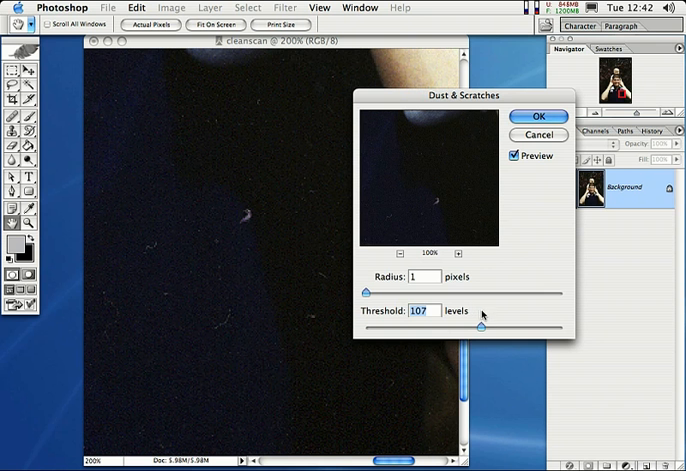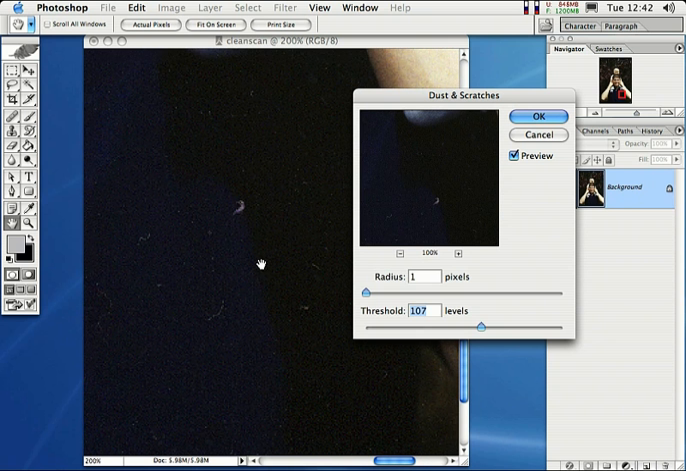What I want you to do is go to a bad area on the image, and again, hold down the space bar if you want to get the hand tool to browse around the image. Go to that area, and then come over to the threshold slider and move it down slowly, just a little bit at a time, until you start to see the specks and things go away. There we go. Now they're starting to go away. Look, this is before, and now this is after.